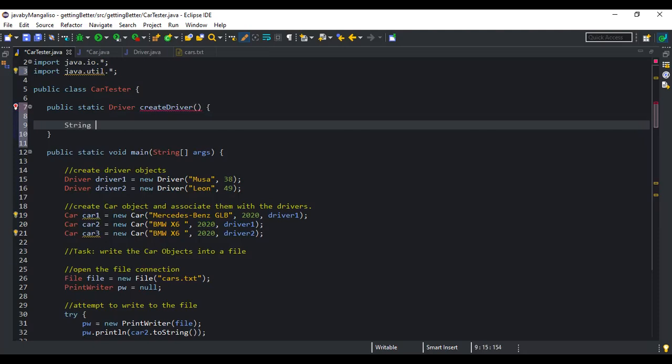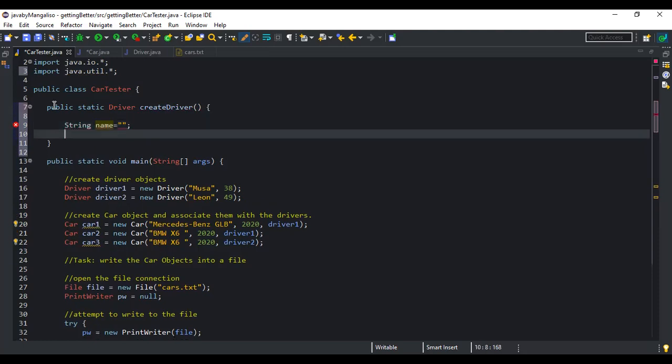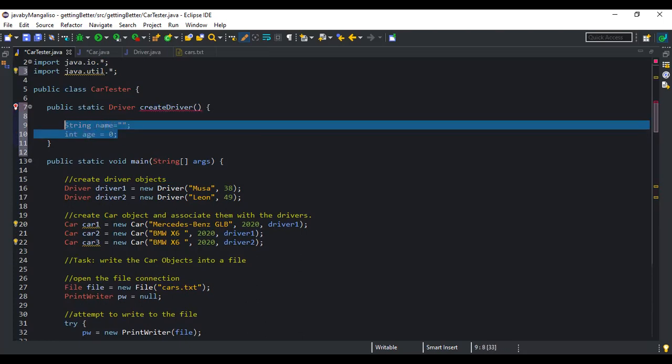So we can say string. What attributes do we need to create a driver? We need a string name and an integer age. So you can say string name equals this, and then integer age equals, let me just put a 0 there. So now we have defined these two attributes, these two variables, and we initialize them. We're going to use these two variables to create the driver object.